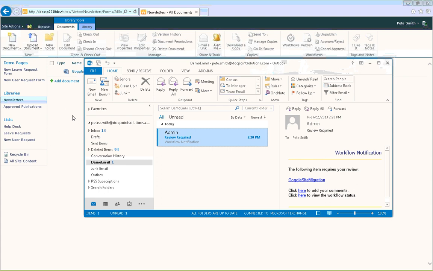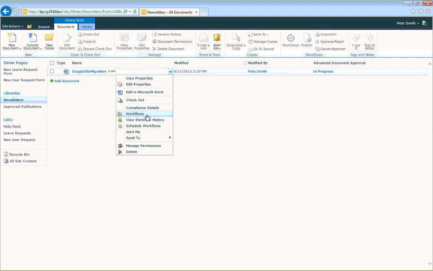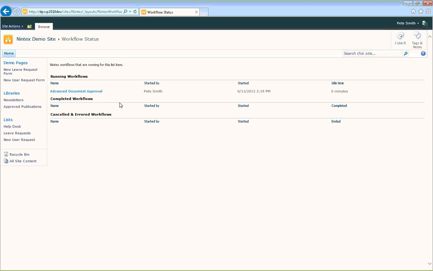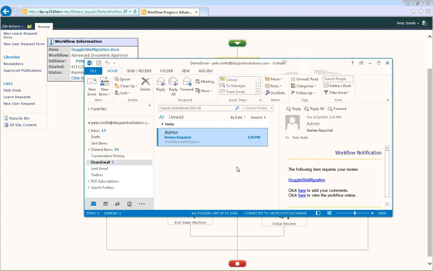So the first step of this workflow, and another thing I want to show you as well, is if you actually look, there is a pretty decent audit trail that comes with this product. If you look at the workflow history, you can see which workflows were run on the item. And if the workflow is in progress, you can see where it is in the workflow. So right now we're at the request review stage of this workflow.